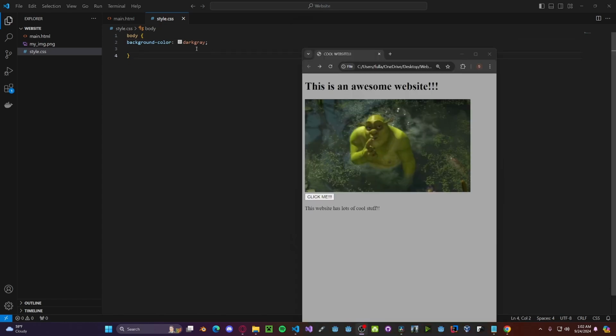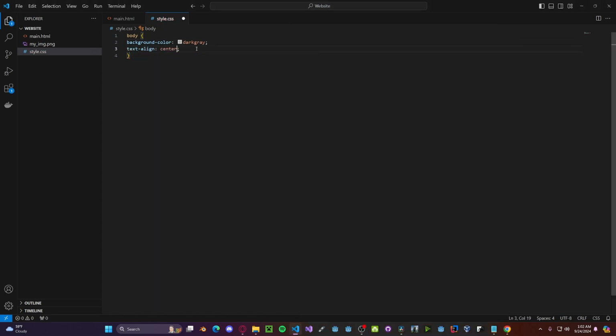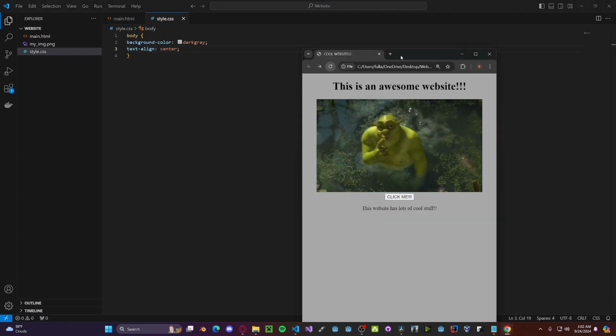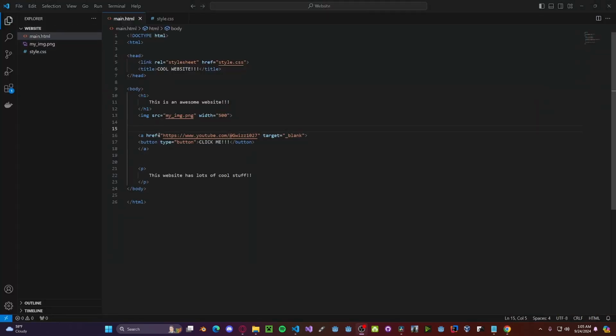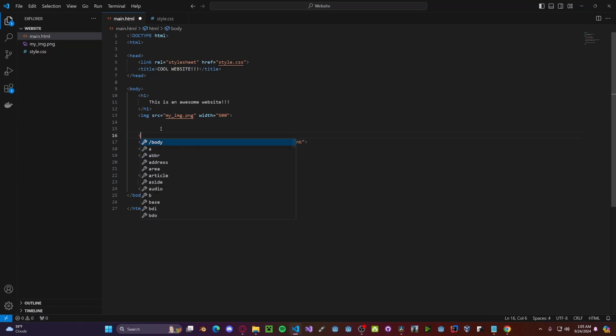Let's go ahead and center the content on our website. So type text-align: center. Then if we refresh, you'll see that we get everything in the center. Now, you may notice that our button is connected to the right side of our image, which we don't want in this case. So we can fix this by creating a div. Divs can help us organize certain items by combining items into one singular div.